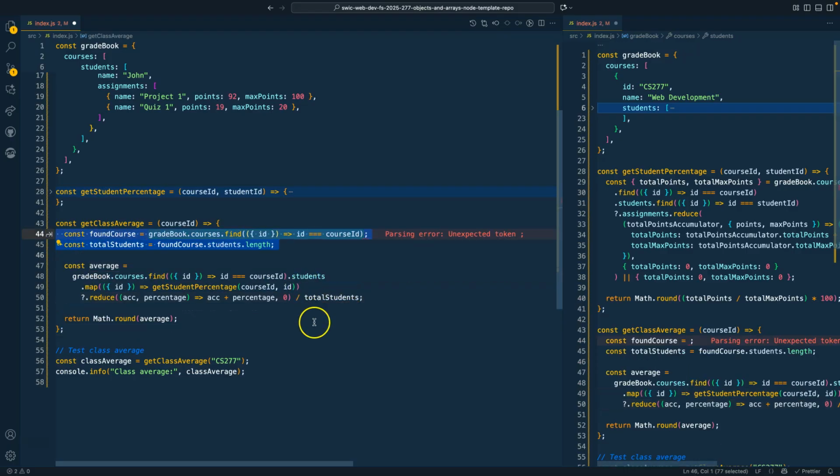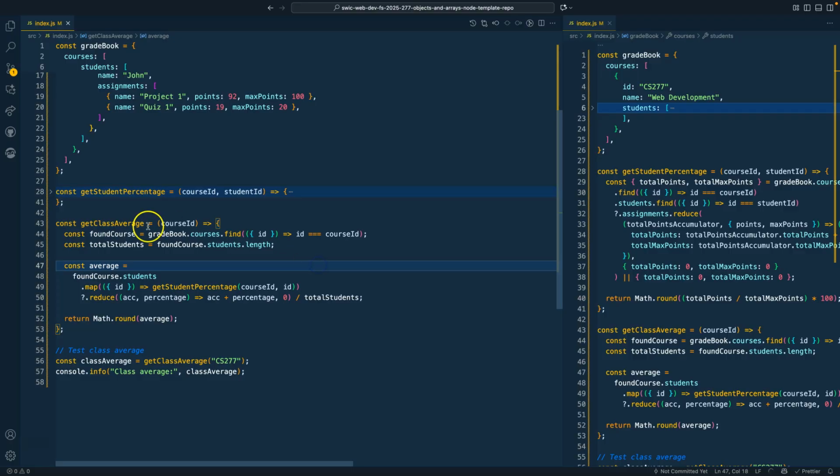Oh, except I took out too much. I see you're still going to use found courses.student length, aren't you? So that's not worth it. It's still not worth it to do that. Just keep it as found course. You can get that length. You run the find one time, get the length, and then just leave that variable in there.